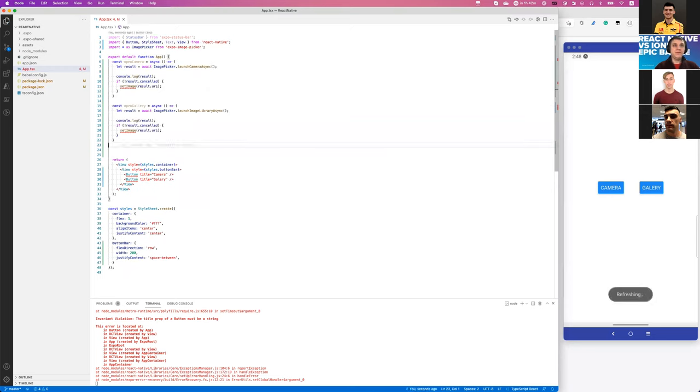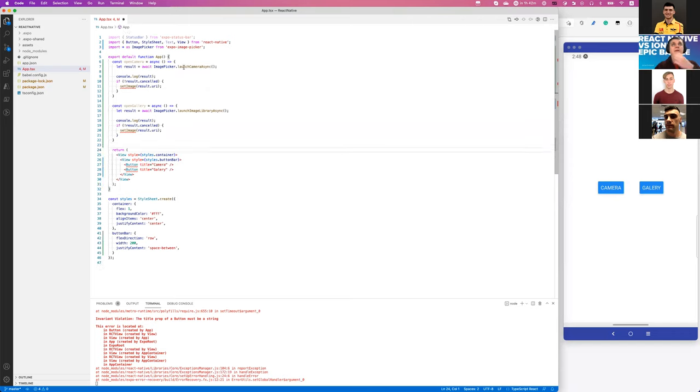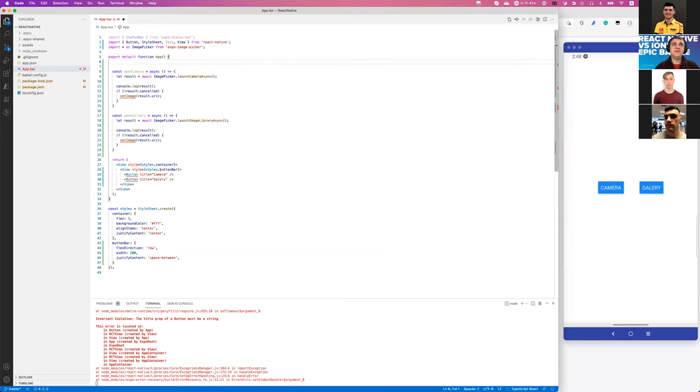Basically we have two methods, open gallery and open camera. So here you can see that we use the image picker object and we just launch camera or library, and check the result and set image, but we still don't have the set image. So in order to have that set image, we need to use something like state to store it, and we'll use a standard React useState hook here.